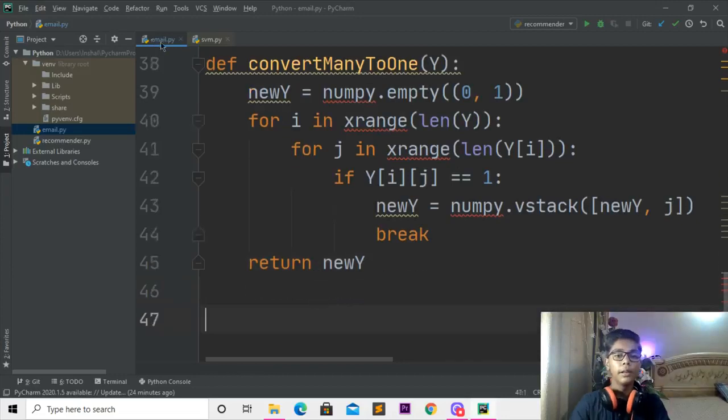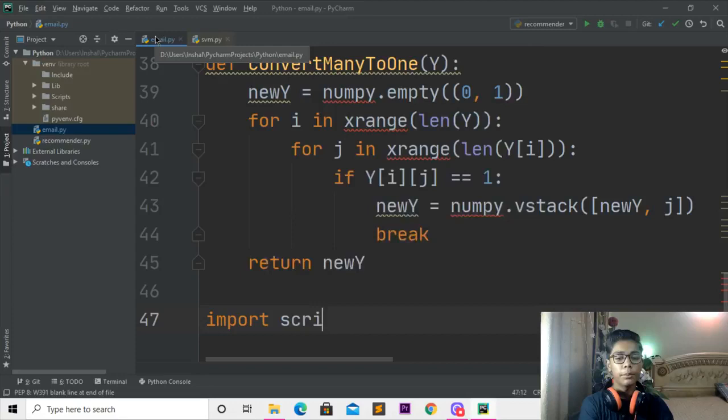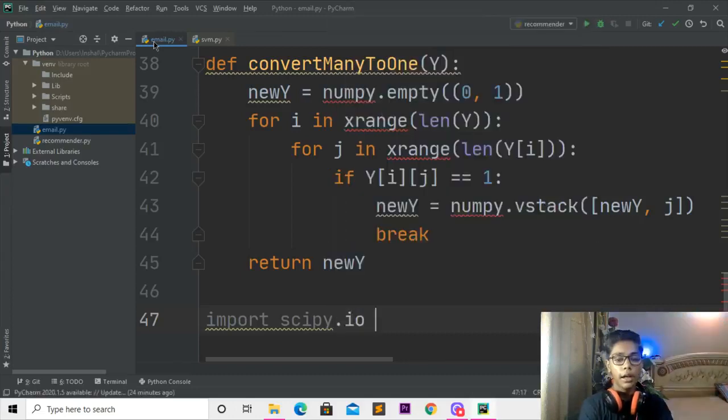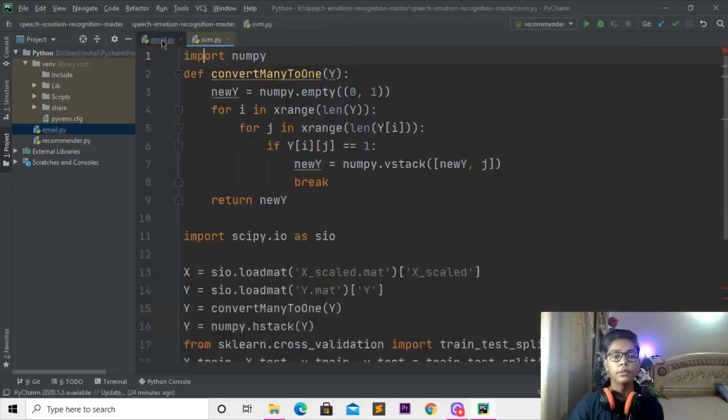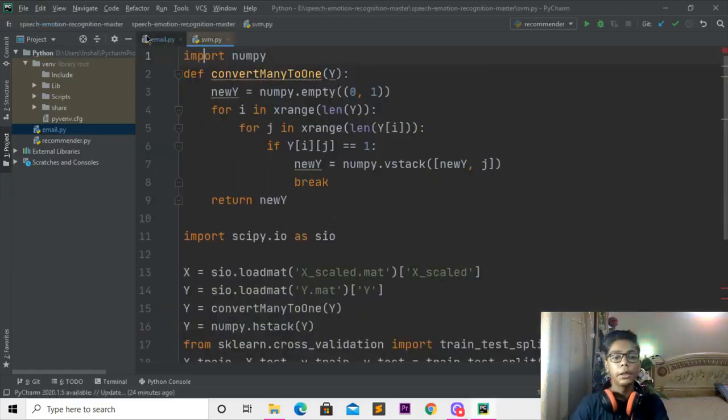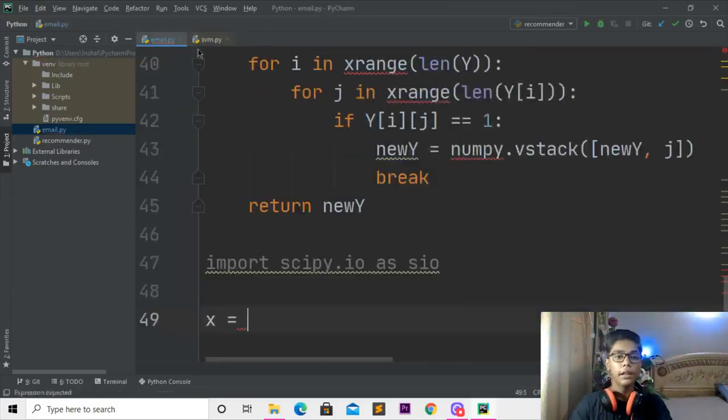Now here I'll be coming underneath, and when you've done with that, here I'll be writing import scipy. Then I'll be moving forward again and writing that like dot io as, and if I move, you can see it is written SIO. When you've done with that, I'll be coming here and writing X equal.